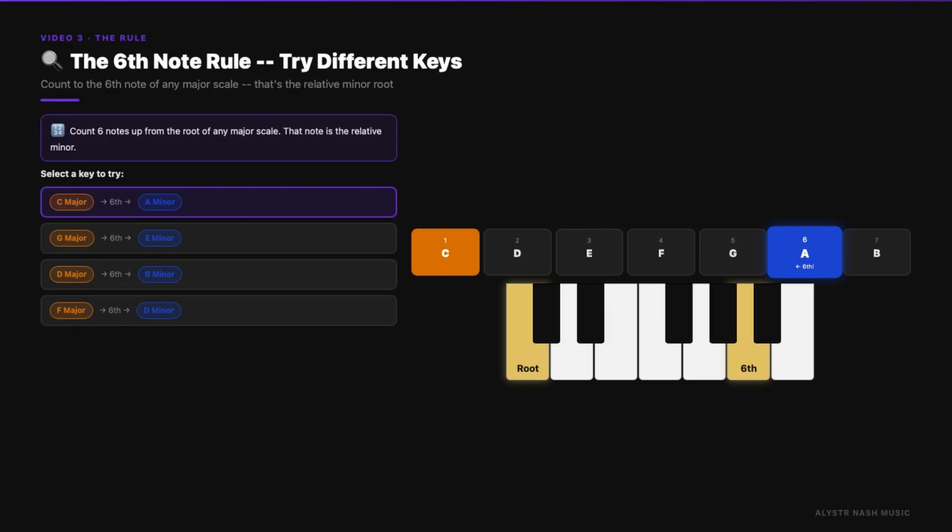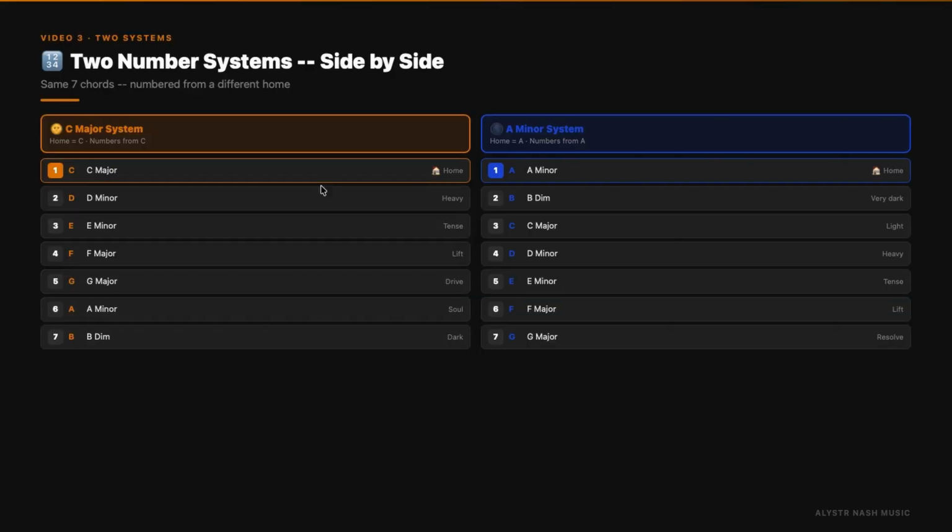Okay, so let's say that again. C, 6 notes up from that will be A minor. 6 notes up from G major will be E minor. 6 notes up from D major will be B minor. 6 notes up from F major will be D minor.